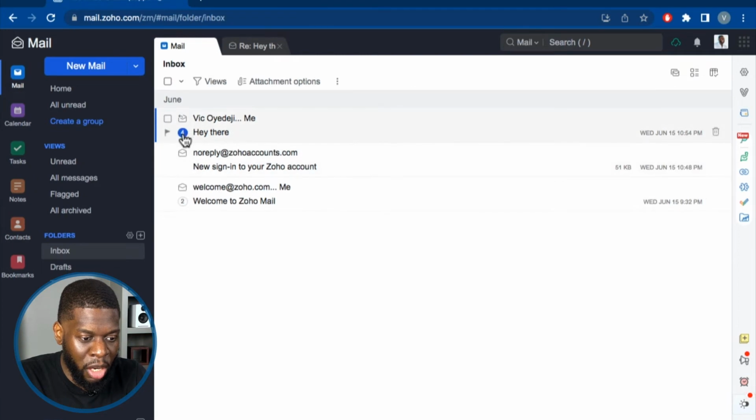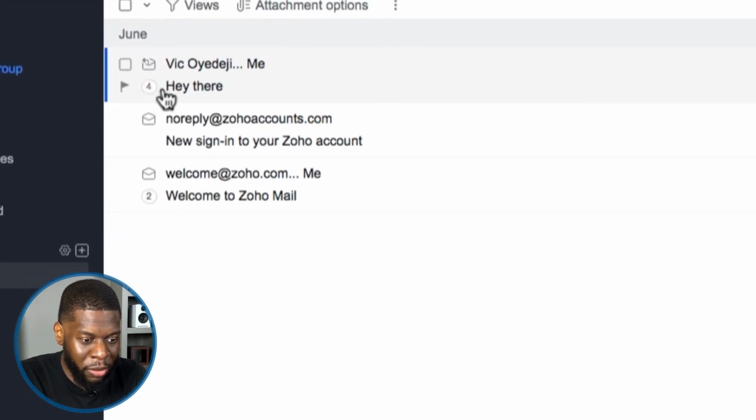And you can see the number 4 right here, right next to where it says, hey there. You see the number 4, and right here is the number 2. That's the number of emails in the conversation. It's another way to group your emails.